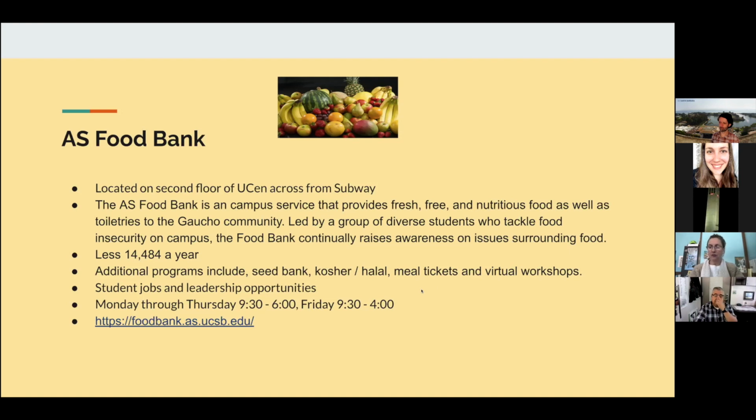So the AS Food Bank is a campus service that provides fresh, free, and nutritious food, as well as toiletries to the Gaucho community. Led by a group of diverse students who tackle food insecurity on campus, the food bank continually raises awareness on issues surrounding food. One note here is that the services are available to individuals who make less than $14,484 a year. However, we're known not to turn people away who are in need. Additional programs at the food bank include the seed bank, which is basically a program that allows students to get a pot with some seeds and some dirt and go home and be their own farmer at home.